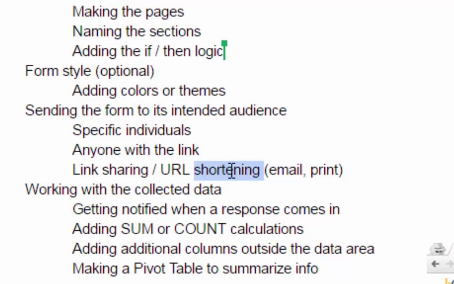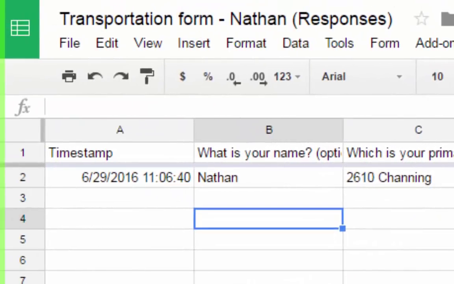So I would use URL shortening if I were printing on a flyer and I needed people to be able to look at it and then remember it and go, or easily write it down. But if I were sending it out by email, doing the URL shortening wouldn't be as necessary. Okay, then we talked about getting notified when a response comes in. And then because it's a spreadsheet, you have other options too, like, let me bring up an example.